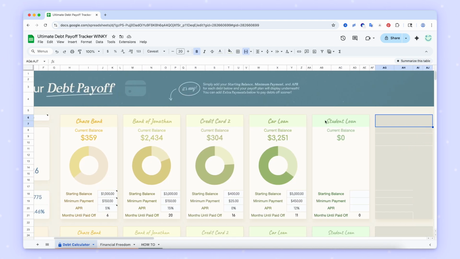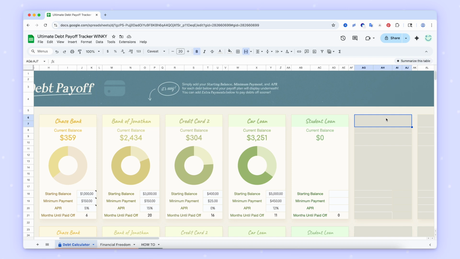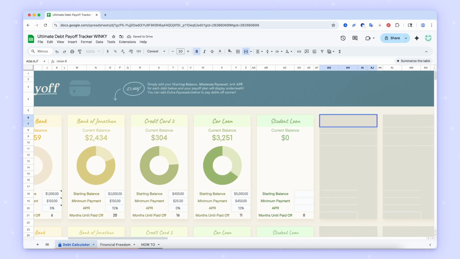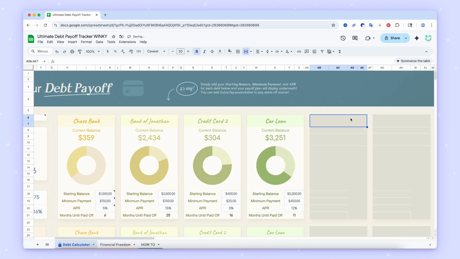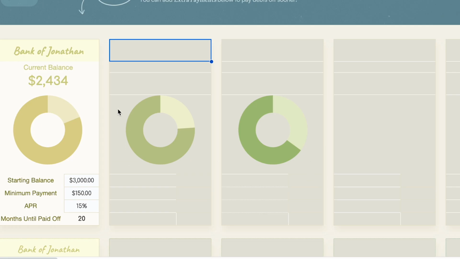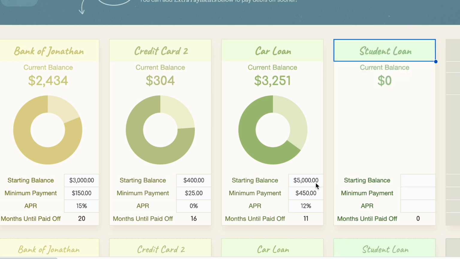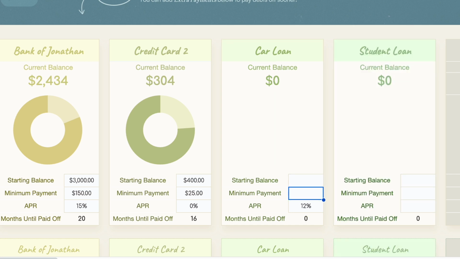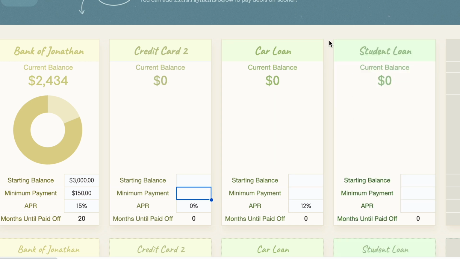If you have more debt than just these 5 options showing by default, you can simply type in whatever you like and it will show up. Similarly, if you decide you don't need this many debt options, you can simply delete these. However, you'll notice that these charts remain, and that's because we still have data input here. If we want to delete these, those charts will also disappear.